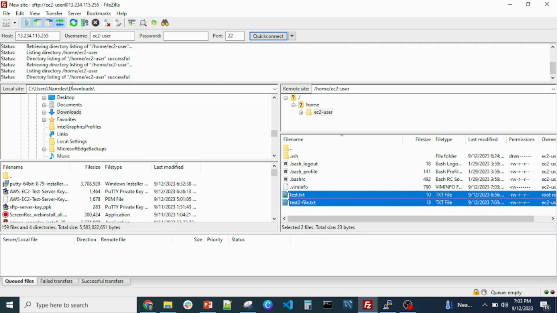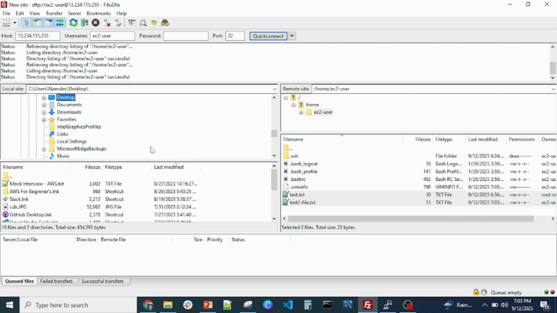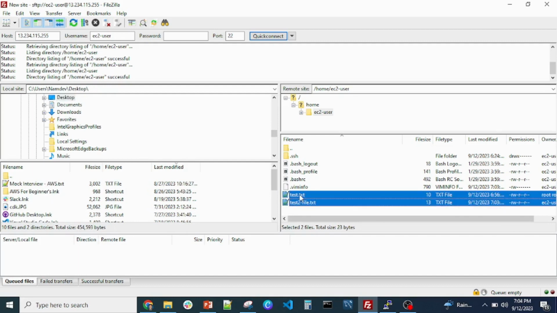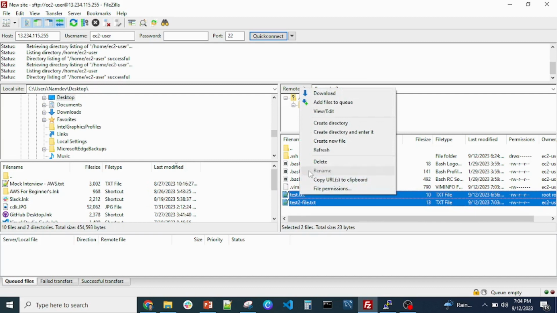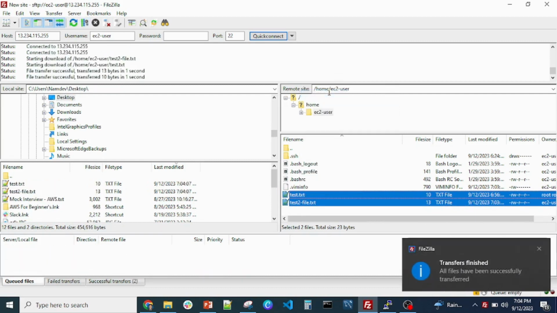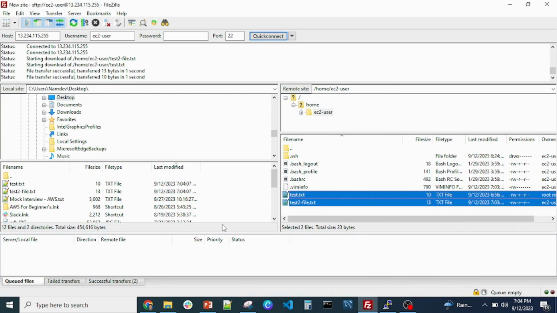Before the download you need to select the local site location. Let's say I want to download to my desktop. Then just select both files, right click over there and click on download. So both files have been successfully transferred, that means downloaded.